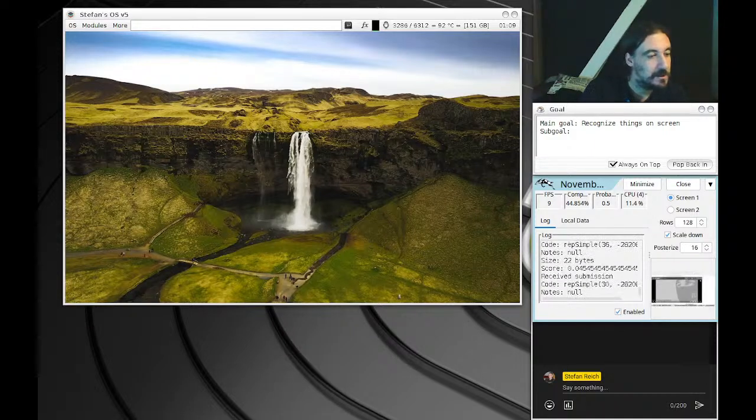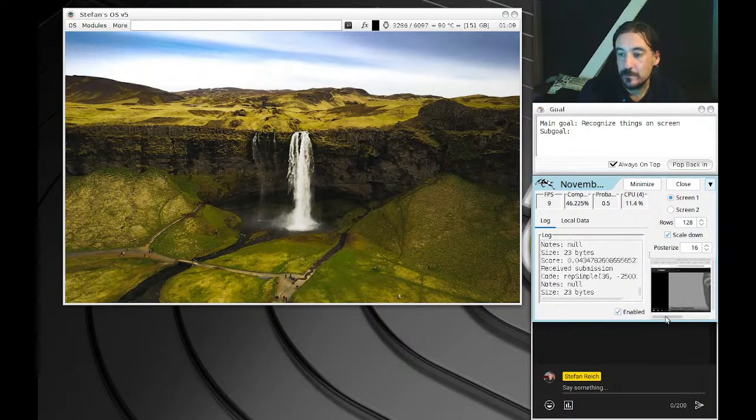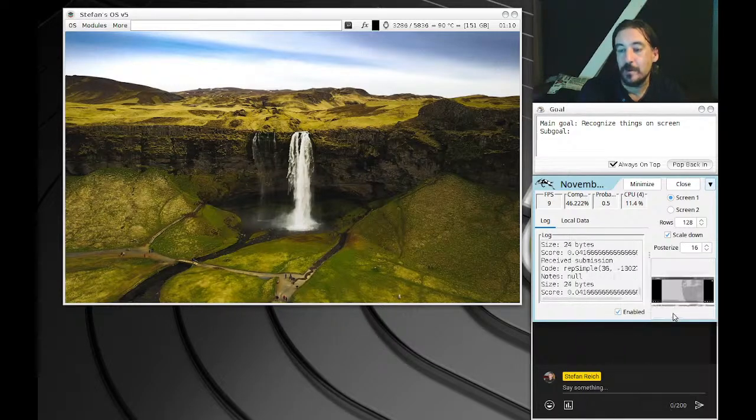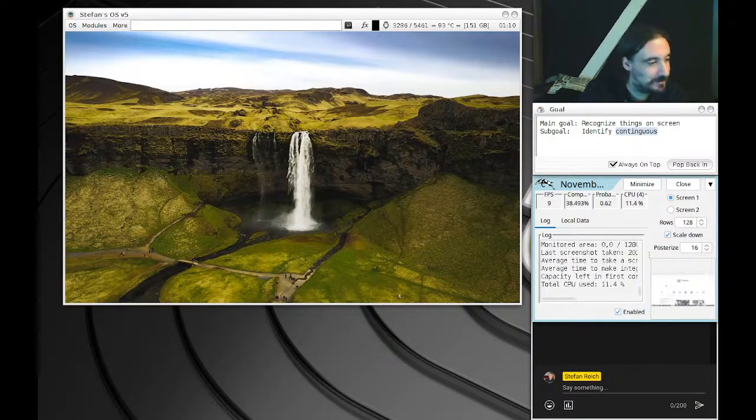I want to make some small changes to the UI and introduce some new features here also. So the final sub-goal is to identify contiguous regions. Connected areas. Contiguous. I guess it's a word.